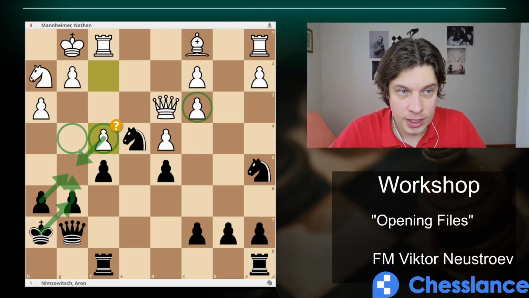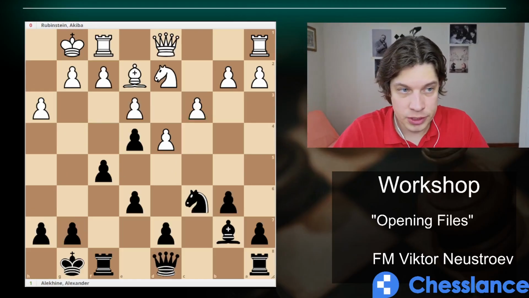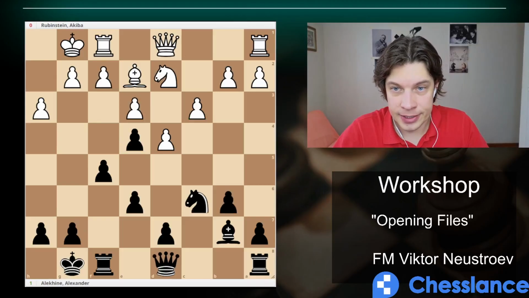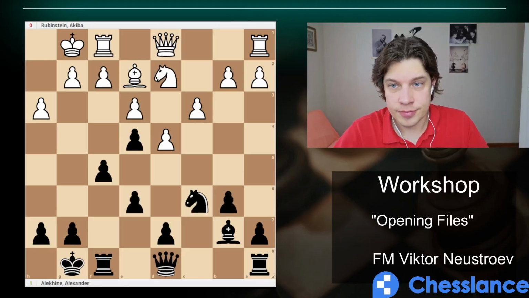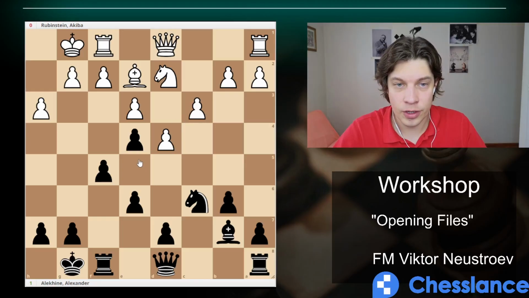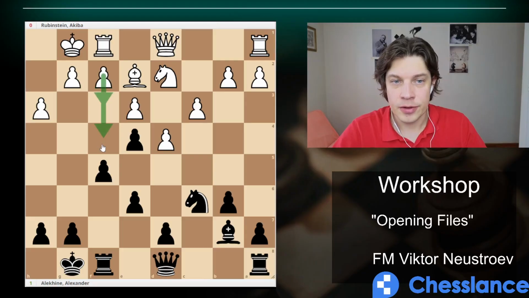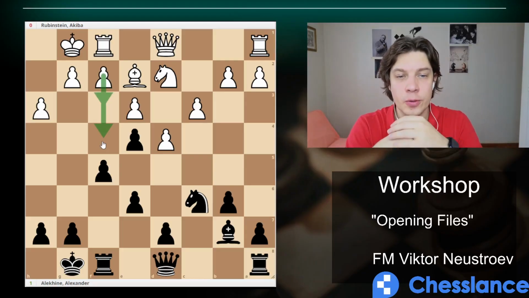Fine. Let's continue. The game between Akiba Rubinstein and Alexander Alekin. Black to move. No, it's white to move, and what do we have? The pawn on e4. This is actually Dutch defense, so I don't see any active plan for white. And what I would do in this position, I would either play f3 or f4. Let's decide which move is better, f3 or f4.